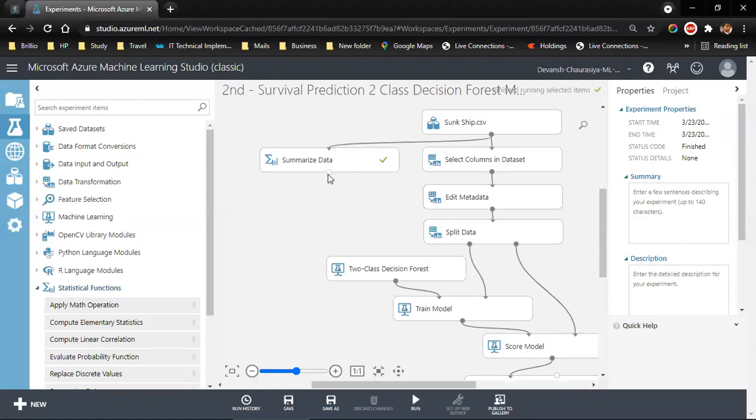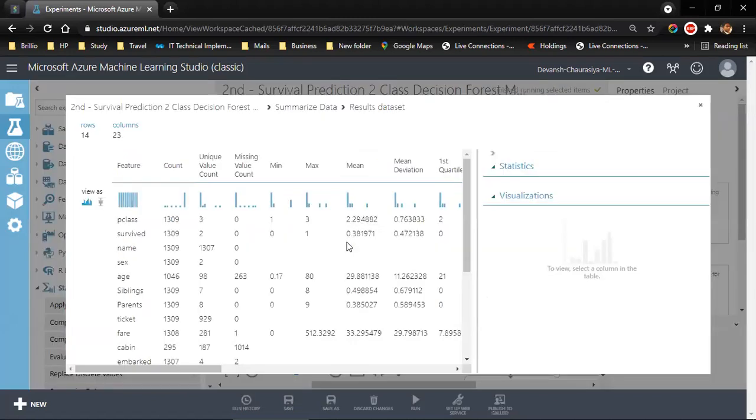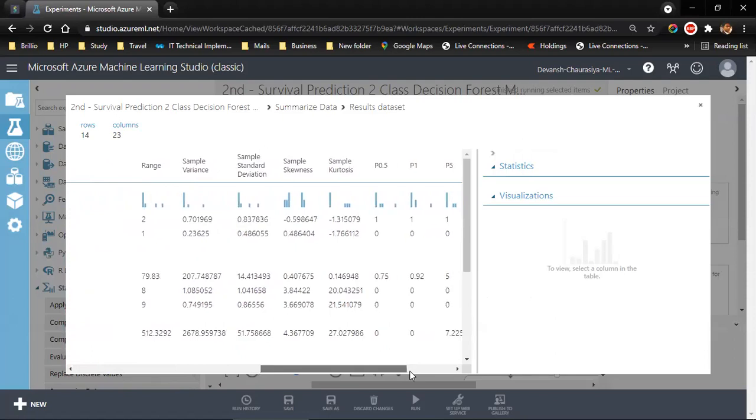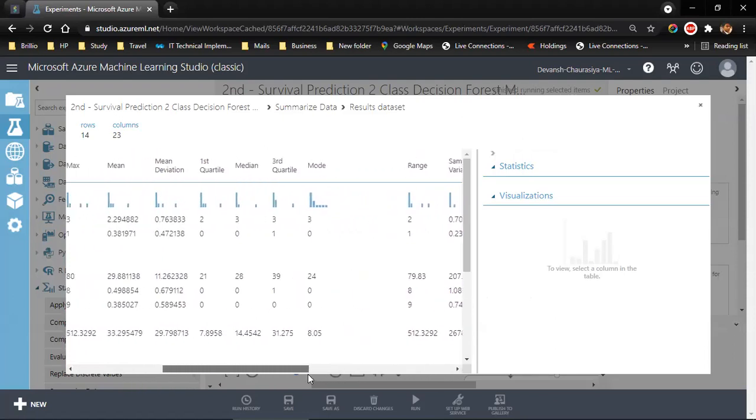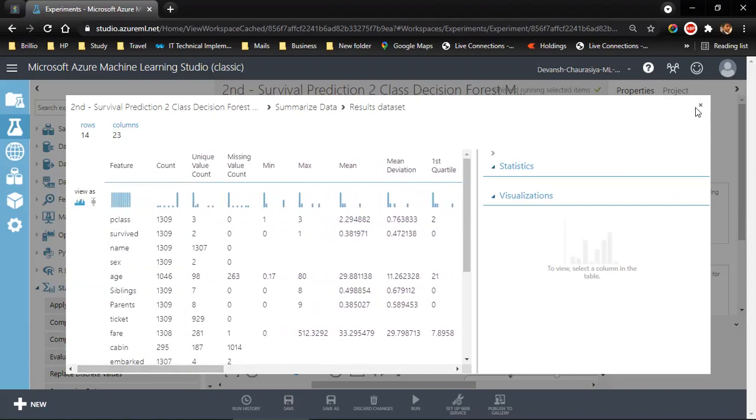Now that it has run, I can right click and I can visualize the output. Let's see. Now you see it has pivoted the data. Now I have the features over here and functions over here. So passenger class 1309. Here the cabin is 295. Unique values and stuff. We can match and take a decision. First quartile, second quartile, third quartile. I'm sorry, I was using the word quarantine. Cool.